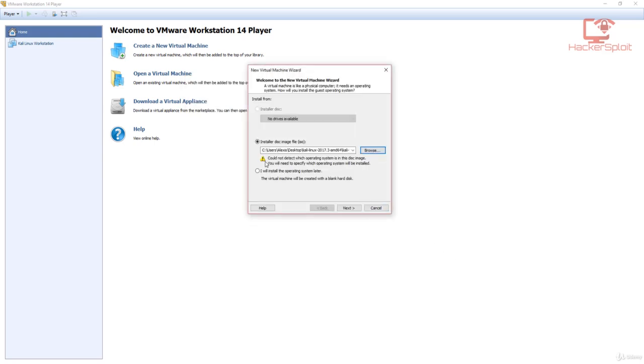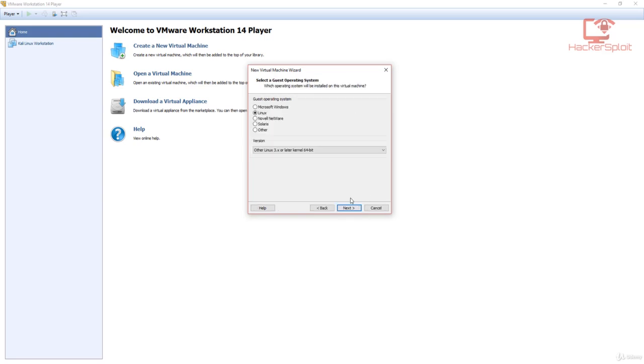It's going to give you this little error here saying could not detect which operating system is in the disk image. Don't worry about that. Hit next.